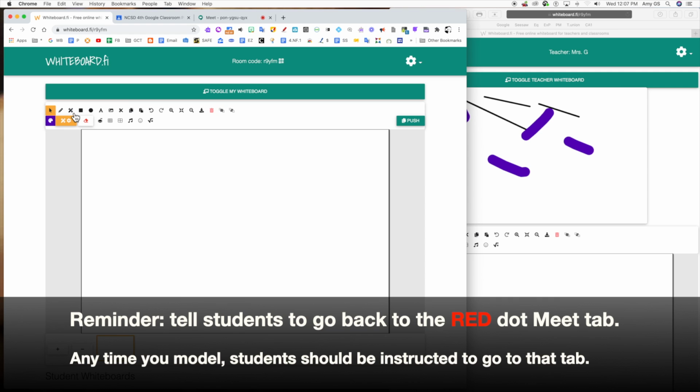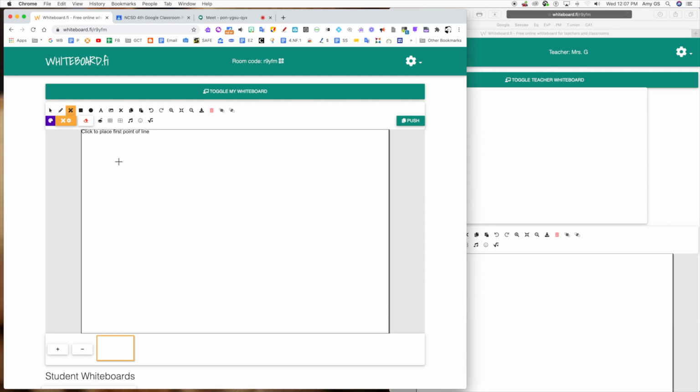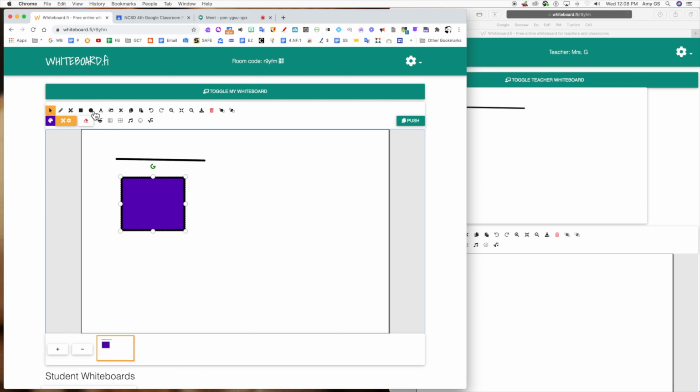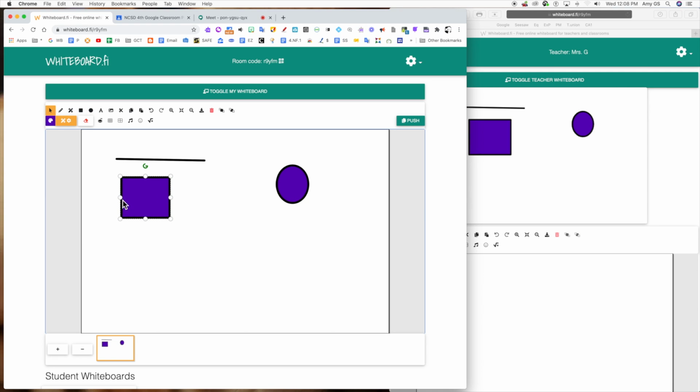I might go into the line tool, show them how to use this. I might want to use the square tool, the circle tool. Notice that when I click on something like this, let's make it a little bit smaller here. This will rotate it as I click on it, and I can resize it.